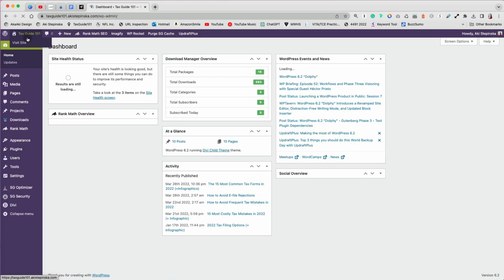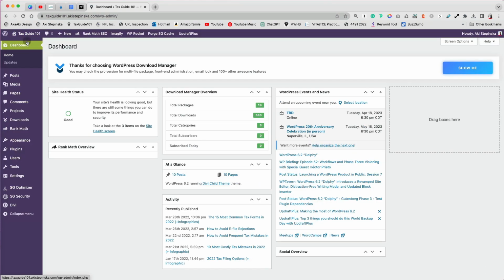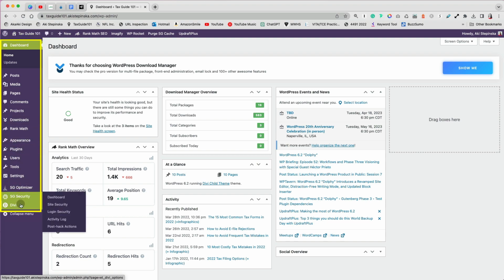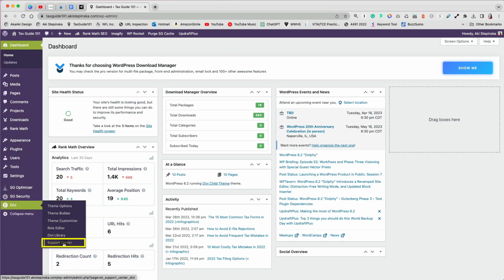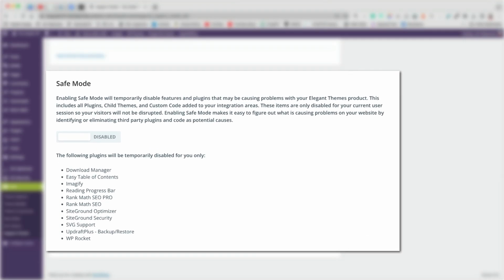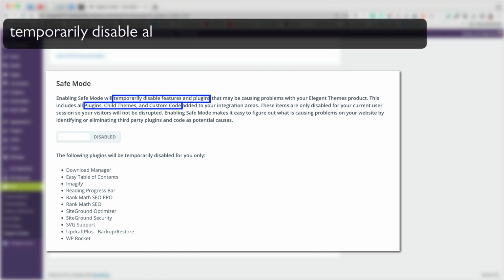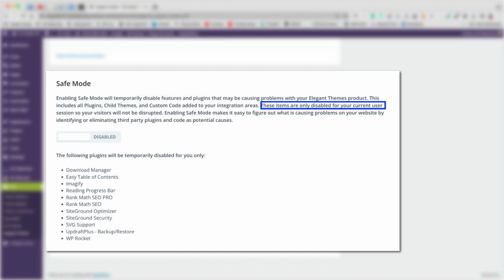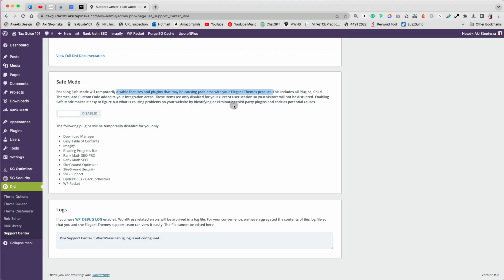So the way around it, instead of having to disable each individual plugin, you can click on Dashboard, then scroll down to Divi. Under Support Center, you have to scroll down to Safe Mode. So Safe Mode basically temporarily will disable all your plugins, child themes, and custom code. Now what's really nice about it is that it's only disabled all of these things on your end. It will not affect the visitors to your website. So you can make the changes you need to and then turn everything back on.